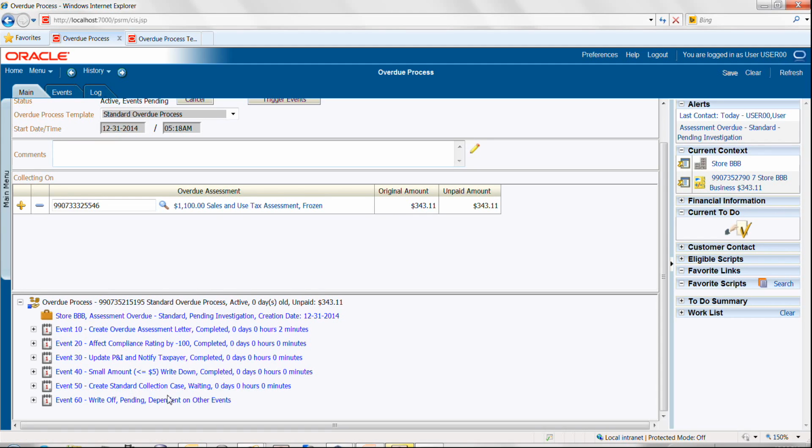We won't write off the total amount until the collection case is complete. In fact, the collection case is taking over control, and hopefully the collection case will be able to impose upon the taxpayer and make sure that the taxpayer pays. Because even though we've sent a letter and we've done these different actions, events, the taxpayer has yet to pay.